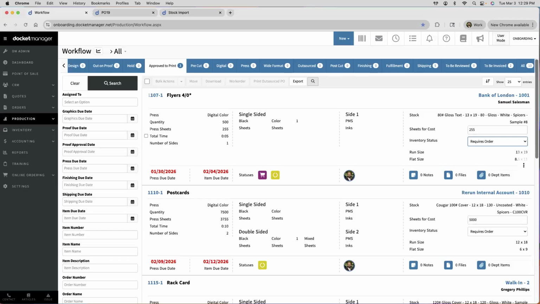Allocated is inventory has been set aside for this item, and this will have impact on available stock levels. Pulled means inventory has been used for this item, and this will impact available stock levels. So that means that we've run the job. The item will automatically get marked as pulled when you post it as well. So you don't have to go through and mark everything as pulled. When it's complete, it'll be out of the system, the inventory is gone.